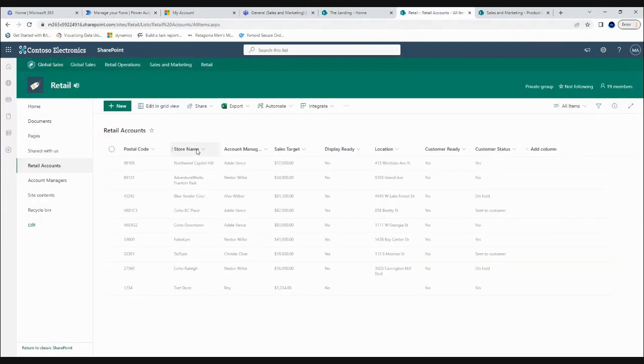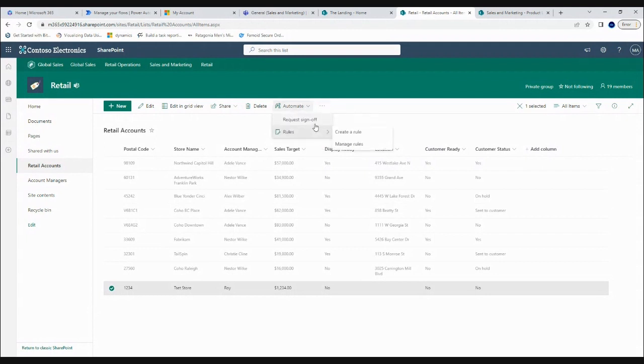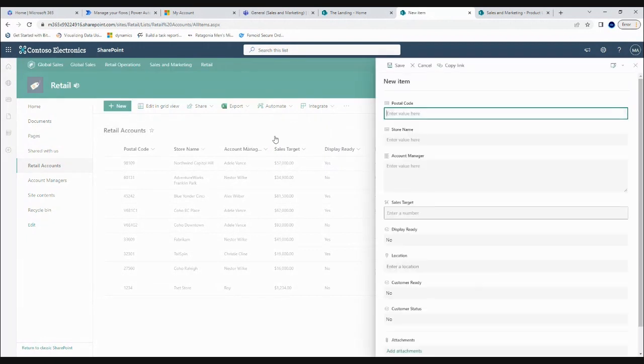Now let's go back in. Let's try it one more time. We can also do this. We can also select this. And if there is a Power Automate, it doesn't look like we have the ability to manually trigger it because it's only running when an item is created.